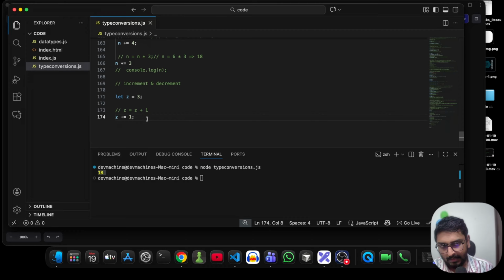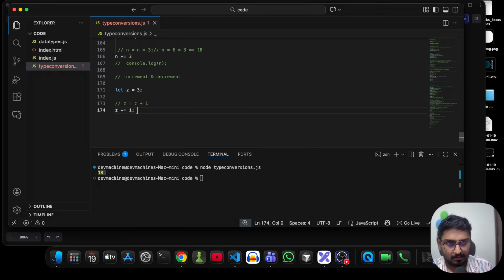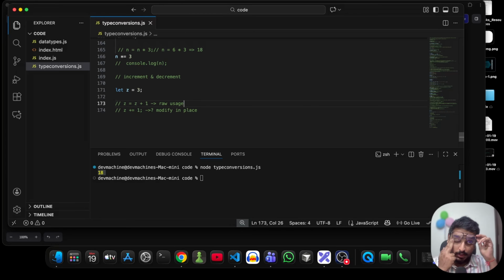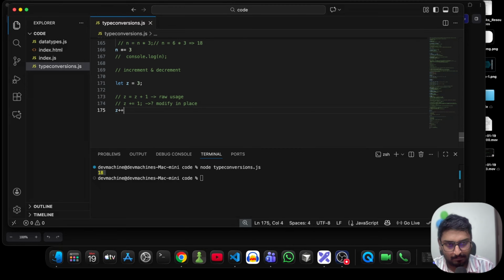But we have an even shorter notation than this. This is modify in place. Let me do this one thing. This is raw usage, and the below one is modify in place, implementing this thing. Now, here we want z to be incremented by 1. So what I can do is simply write z plus plus.